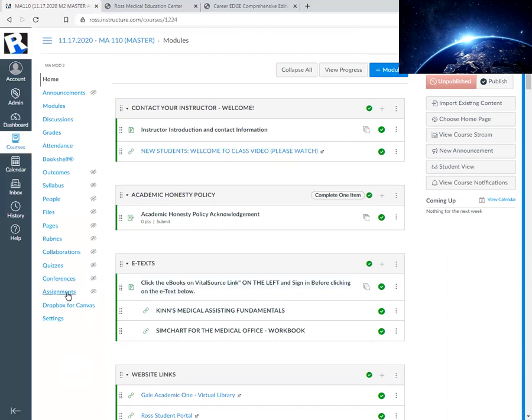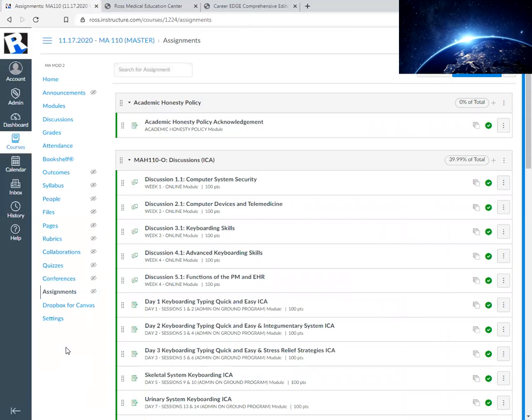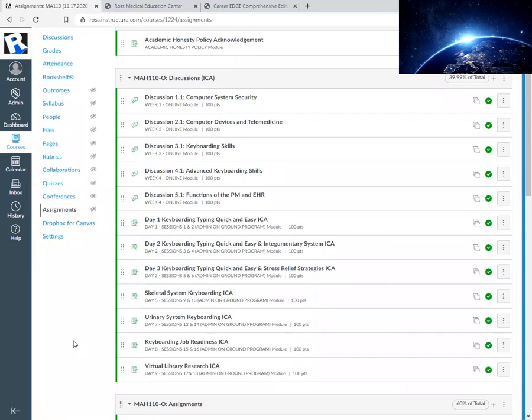Okay. Let's take a look at the assignment section. Students do not have access to this, and they should not have access to this section. This is for instructors only. Here are the discussions that students will be working on. So the discussions in this course are just for hybrid students only. And then here are our keyboarding sessions.